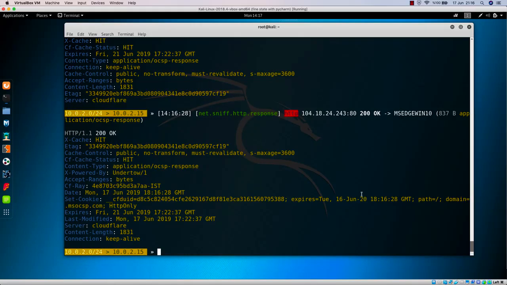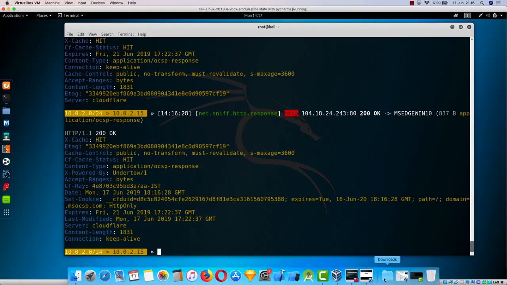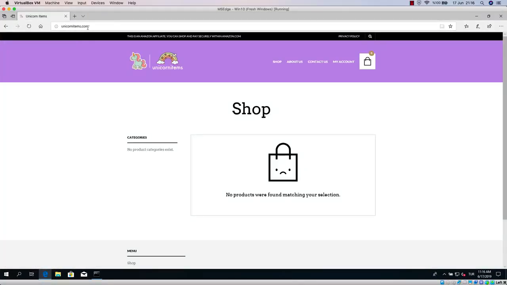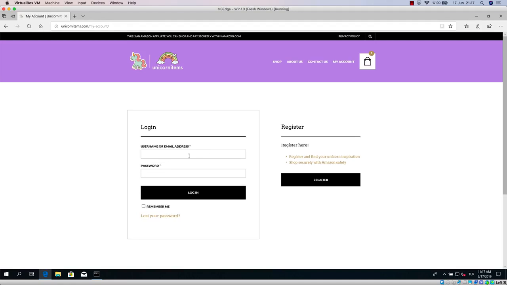So over here we see this coming and going, but what we want to do is find out how we can get the usernames and passwords, right? So I'm going to go ahead and close this down and continue with unicornitems.com, and I'm going to click on this My Account tab so that we can have this login page. In the username and password section, I'm going to put test for username, and for password you can just make something up like 123456, and hit login.